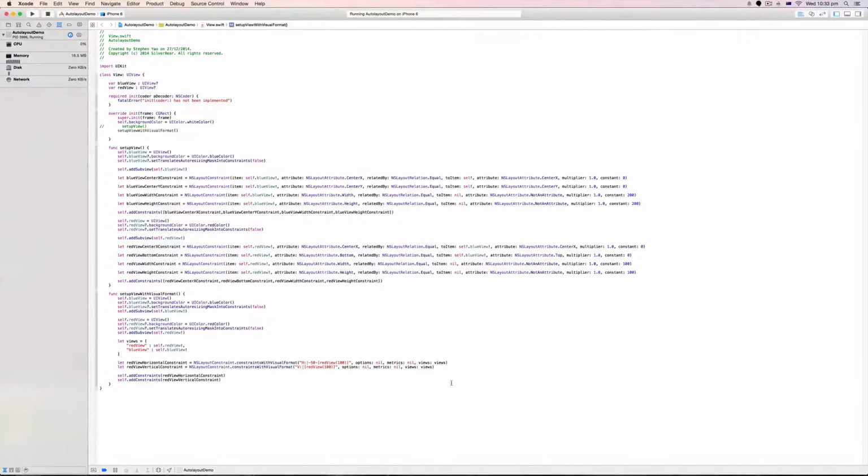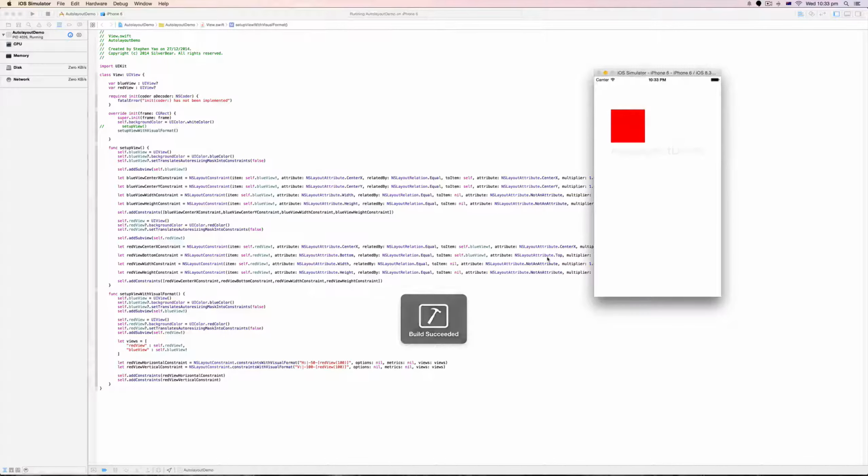Let's go ahead and give some vertical spacing as well. So now, once again, this reads like this. I have my vertical constraint, which is the start of my super view, and then I want 100 pixels in space, and then I want the red view, which is 100 pixels in length. So let's go ahead and see that. And as you can see, the red view has now shifted down by 100 pixels.